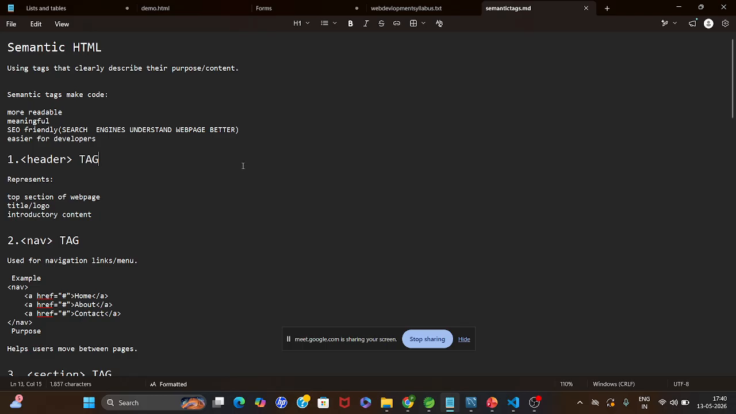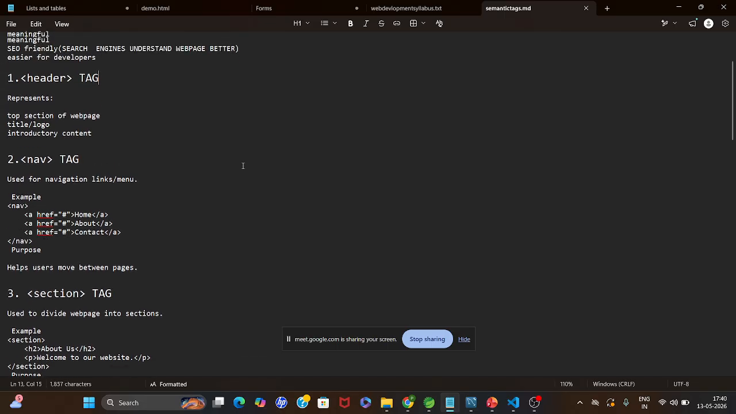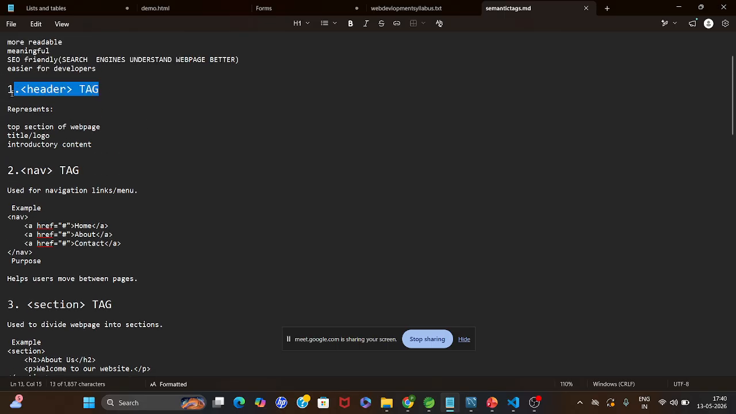So let us see some of the semantic tags. The header tag, as I said, will be at the top of the web page. We use it for mentioning titles or logos. If we are creating a college website, then we mention the college logo as an image in the header part. So like that.